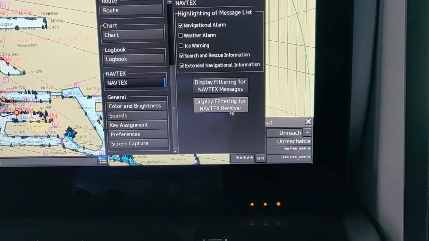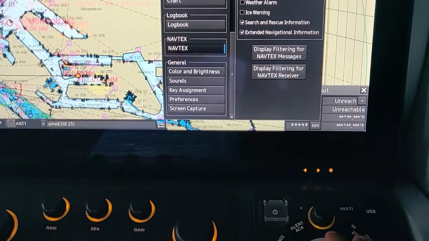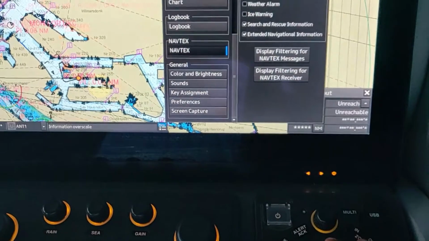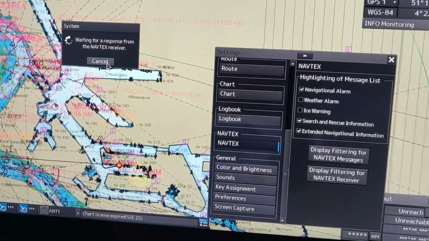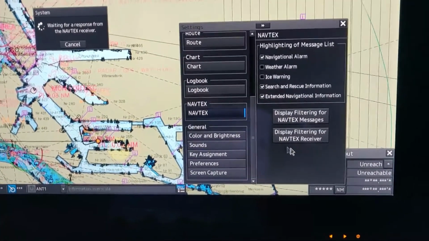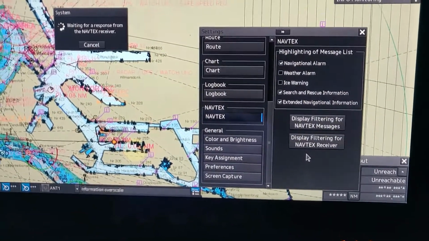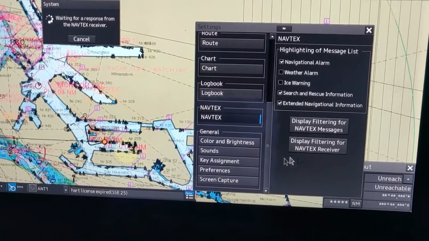There is also a display filtering of the NAVTEX receiver. It takes some time, but in my ECDIS normally I don't use this option. This is just to show you that you can also filter the kind of messages that you need to see from your NAVTEX.